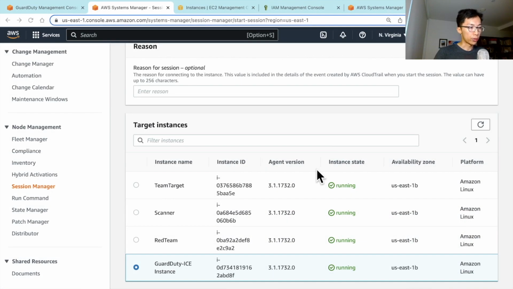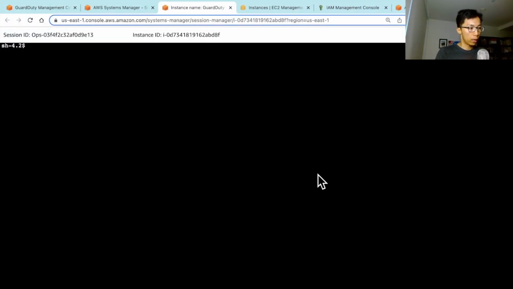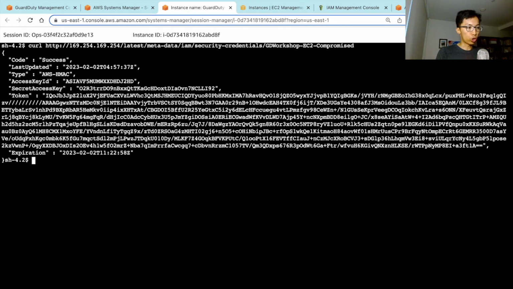We will use the Amazon Systems Manager Session Manager to log into the compromised instance and then retrieve those IAM credential information. Now we select this compromised instance and click Start Session within the Session Manager. Let's go. Now we are on the Session Manager, and we will use this command to retrieve those IAM credentials information. As we can see, the request has gone through successfully, and the access key ID, secret access key, and token information have shown up here. These are the information we need to conduct those attacks. So let's drop it down.